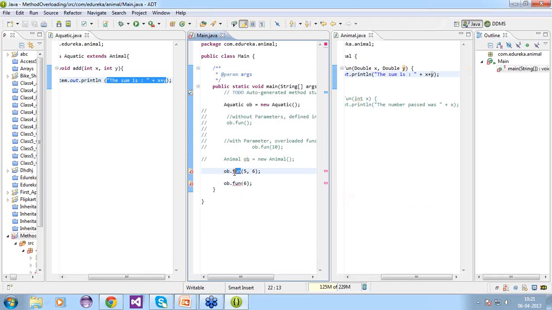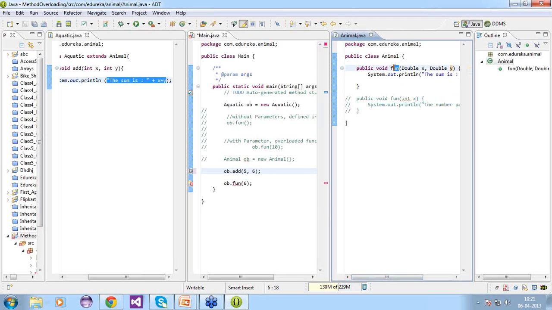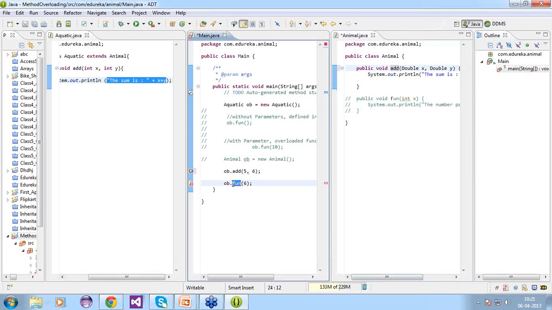And the name of the function is ADD. This also I'll change to ADD. And the second time I call the same function ADD, but I'm passing parameters as 6.1, 6.2. Okay, this is our function.